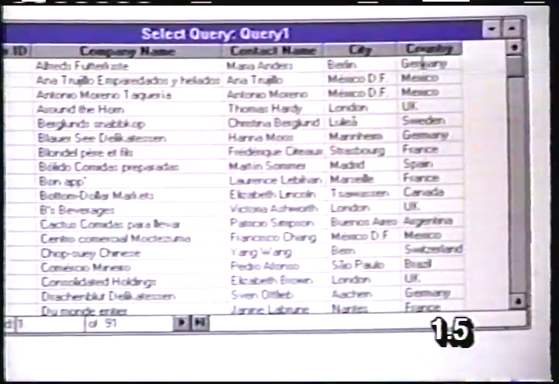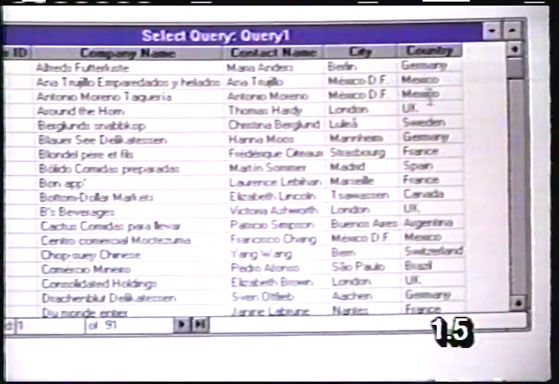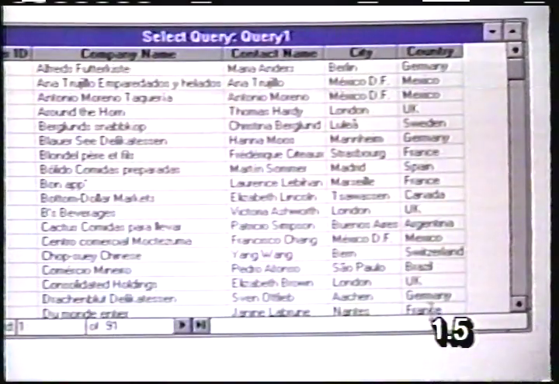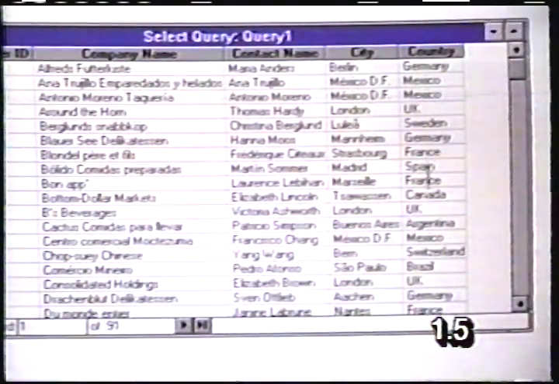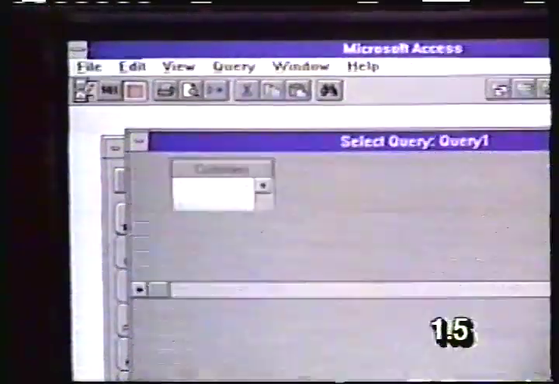What if I want to see a unique list of all of the countries to whom I sell? Notice I have multiple Mexicos and so forth. I want a unique list. I just want to see a list of all the countries I sell to. I'm going to go back into design mode.